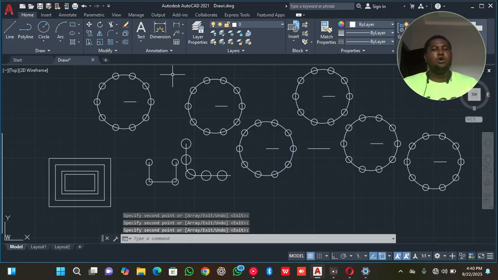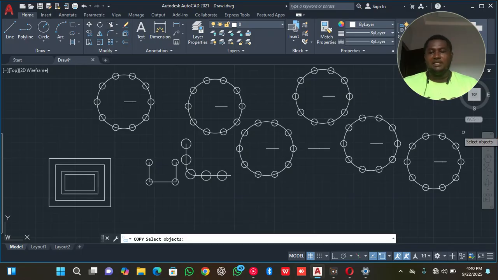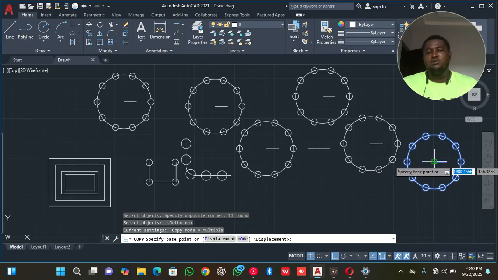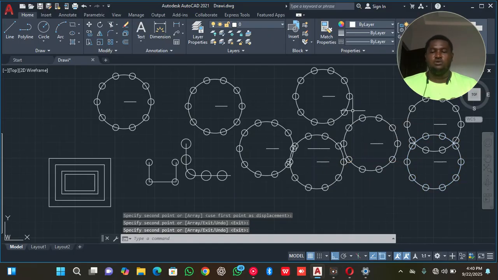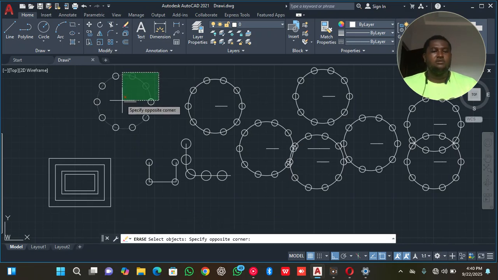Okay, if you want to copy something in a straight line, you come to copy, highlight the whole thing. Okay, click on your auto now, and right click. Auto now will allow you to copy it in a straight line, in a horizontal line if you want also. Okay, so let's erase everything we've done.